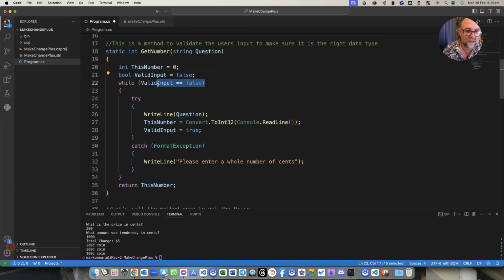So as long as it's not valid, it's going to do these things here from lines 22 to 34. Well, it's going to try. Now I actually only encountered try recently. Try is a way of getting it to do something that might actually break the program. But if you use a try, it won't break it. If it breaks or wants to break, it will catch the exception down here in this second part of the statement. So we're going to try writing the question that they've handed to us in the argument.